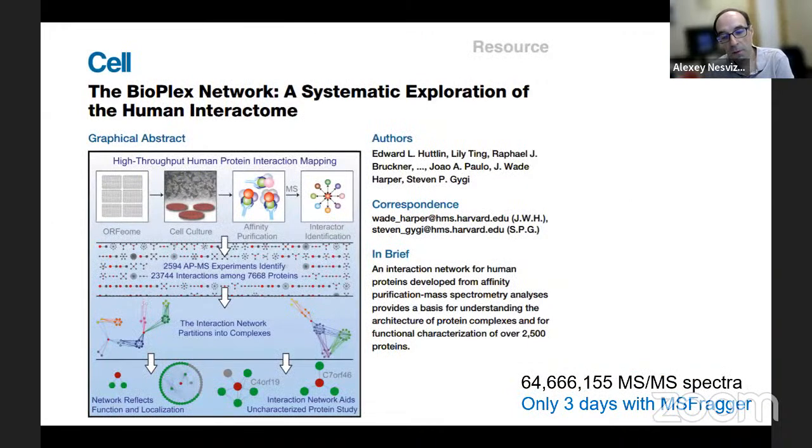So if you apply open searching to interactome data, for example, where we have bait proteins that are enriched using affinity purification, so they're very abundant, these are not typical samples. These are samples where one protein is highly enriched. So let's look at how many PSMs we have for bait proteins in these affinity purification mass spec experiments. Here we are reanalyzing the data from the BioPlex study, BioPlex 1, from Steve Gygi's lab and Wade Harper's lab. For BioPlex 1, we reprocessed 64 million spectra.